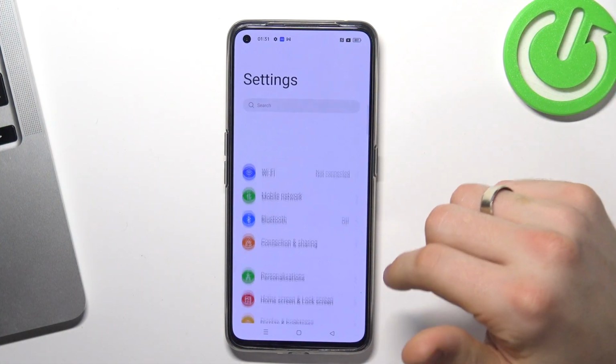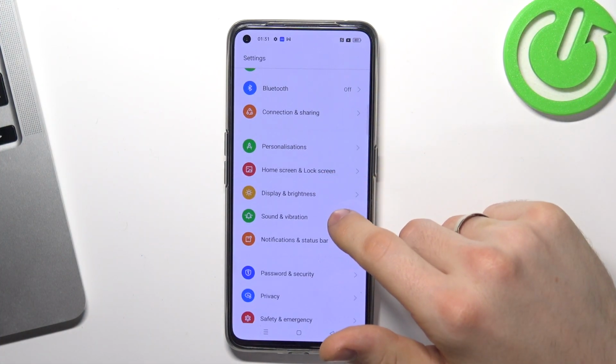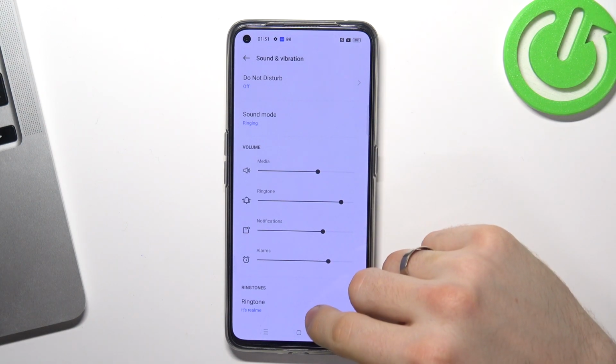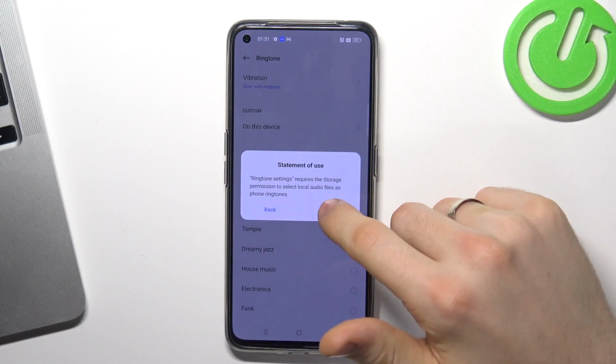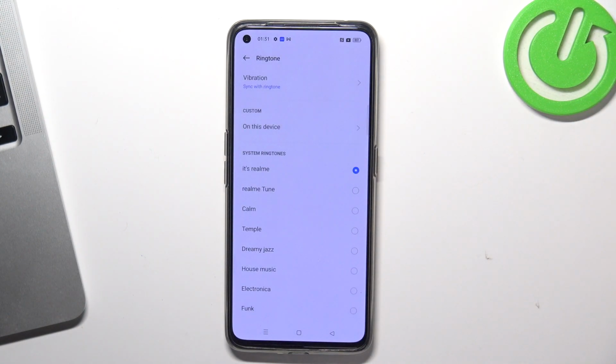Firstly, open settings, then scroll down, find sound and vibration. Here scroll down again and choose ringtone. Click allow.